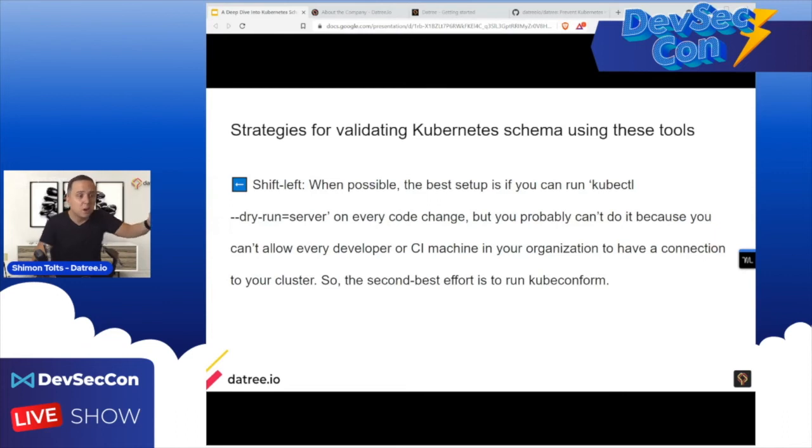And as we know, for things that happen at the end of the process, the developer has already forgotten what they were doing and is already doing something else, and then you need to context switch and so on and so on.